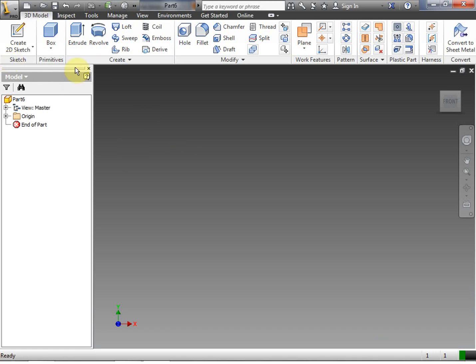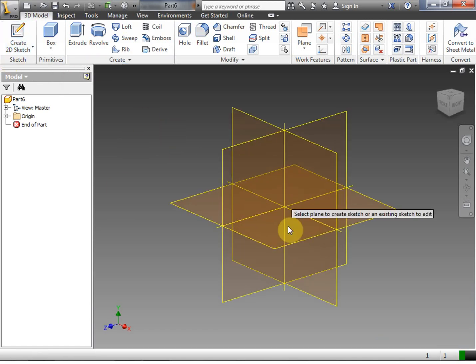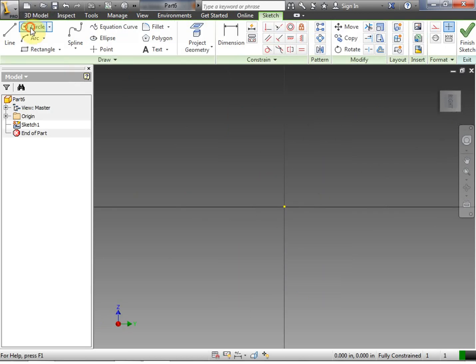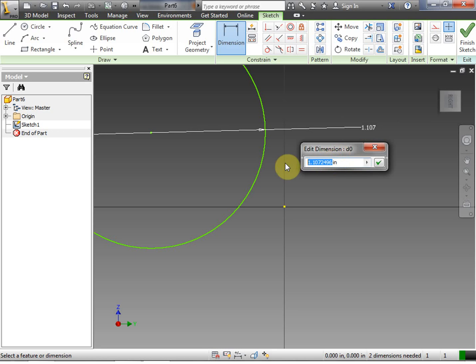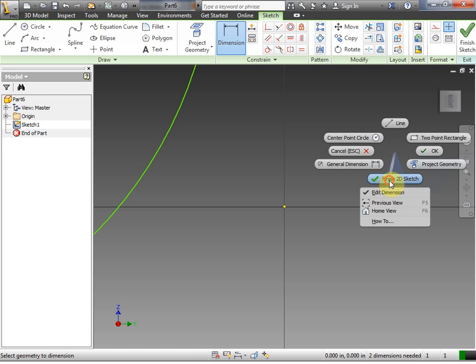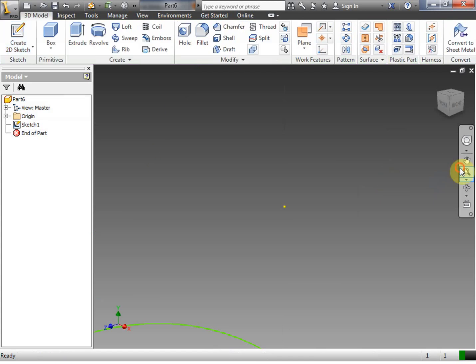And we're going to go ahead and create a 2D sketch. In this case, I'm going to make a circle, and I'm going to dimension that circle. We're going to make it 4 inches in diameter. Right click, finish 2D sketch, zoom all. Okay, so what we have here is our circle.